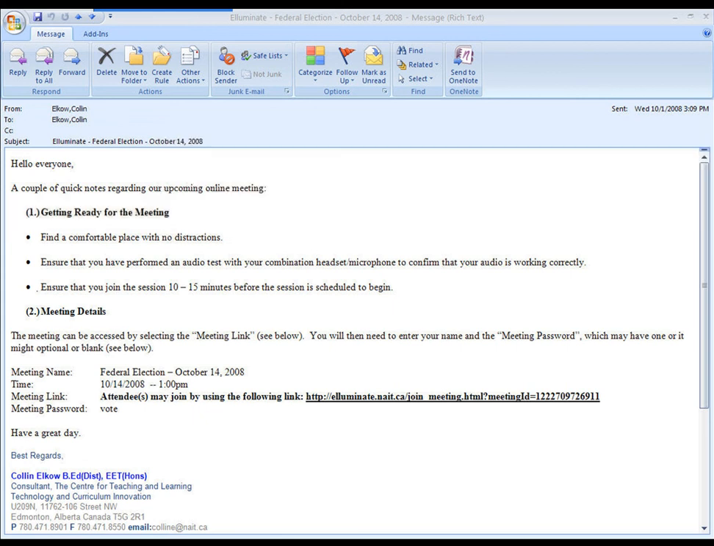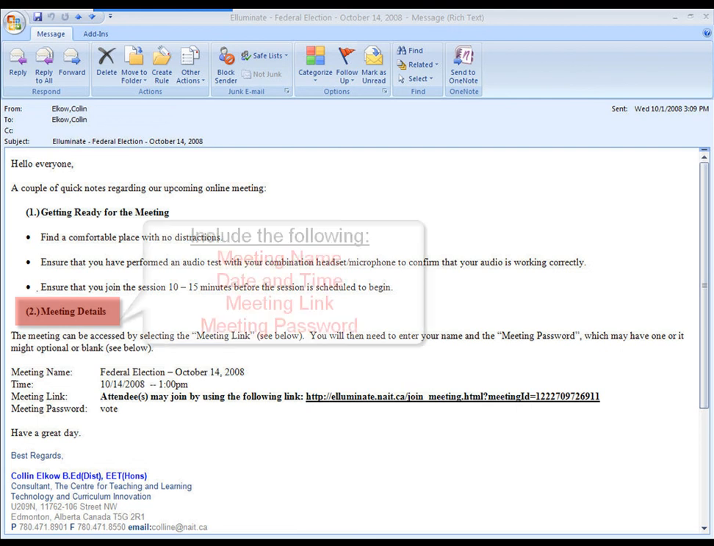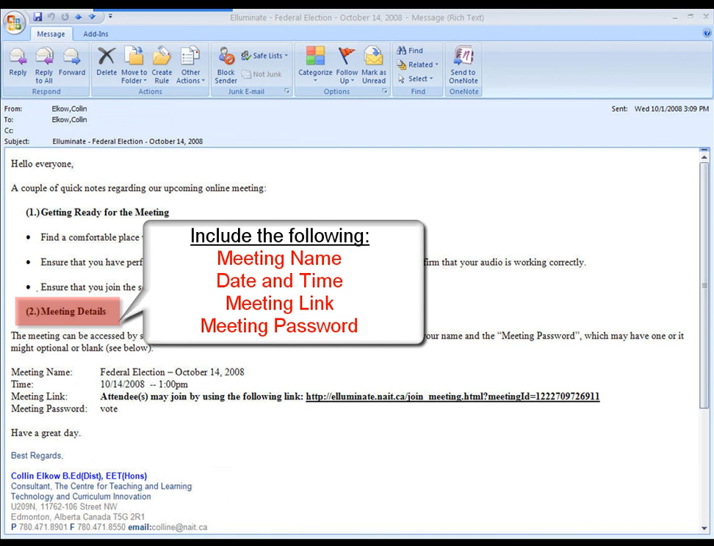The second major component is entitled Meeting Details. This is where you need to include the meeting name, date and time, keeping in mind that Mountain Standard Time is the default, the meeting link, which you would have copied from the meeting details, and lastly, the meeting password, which you also would have copied from the meeting details.